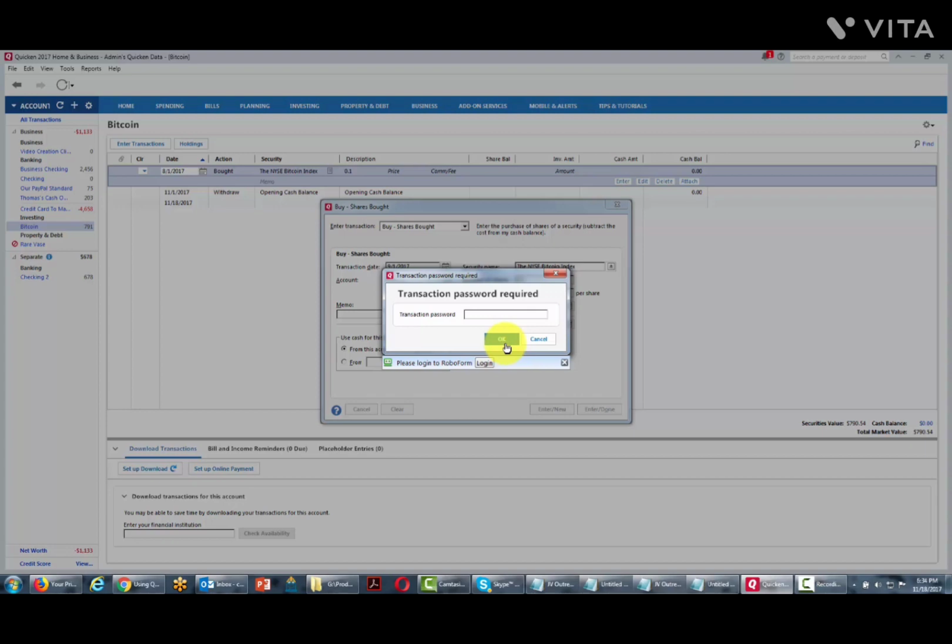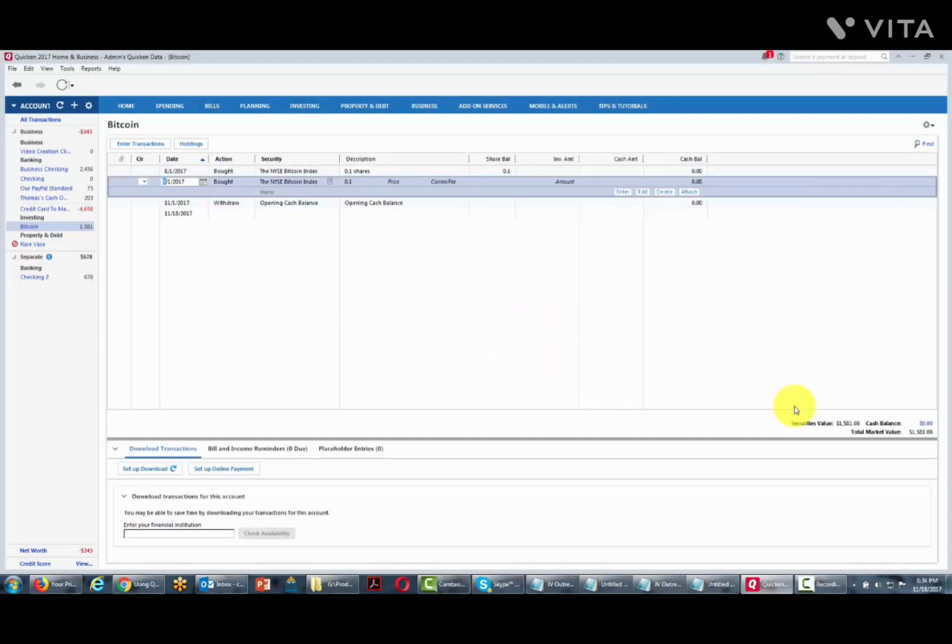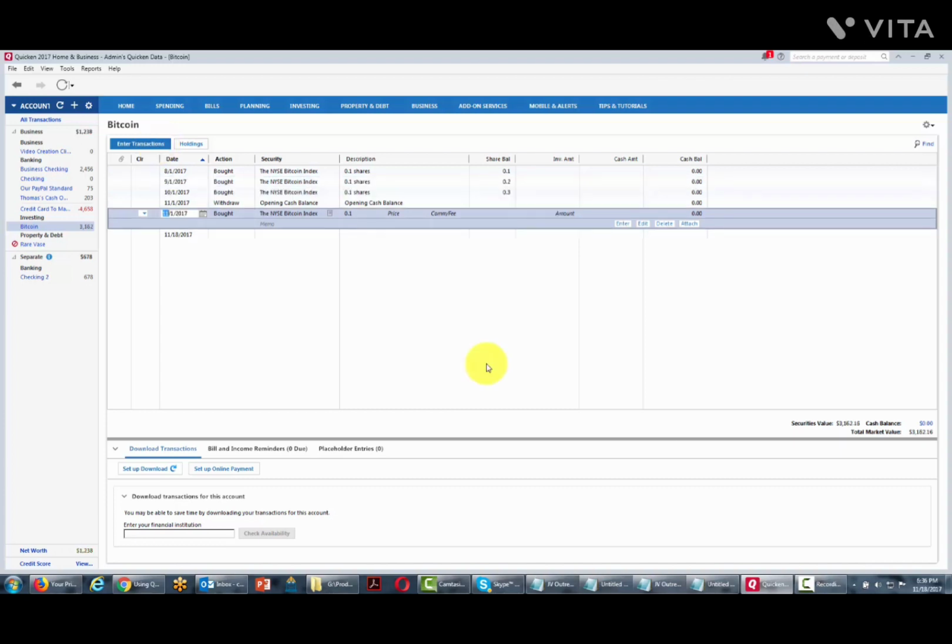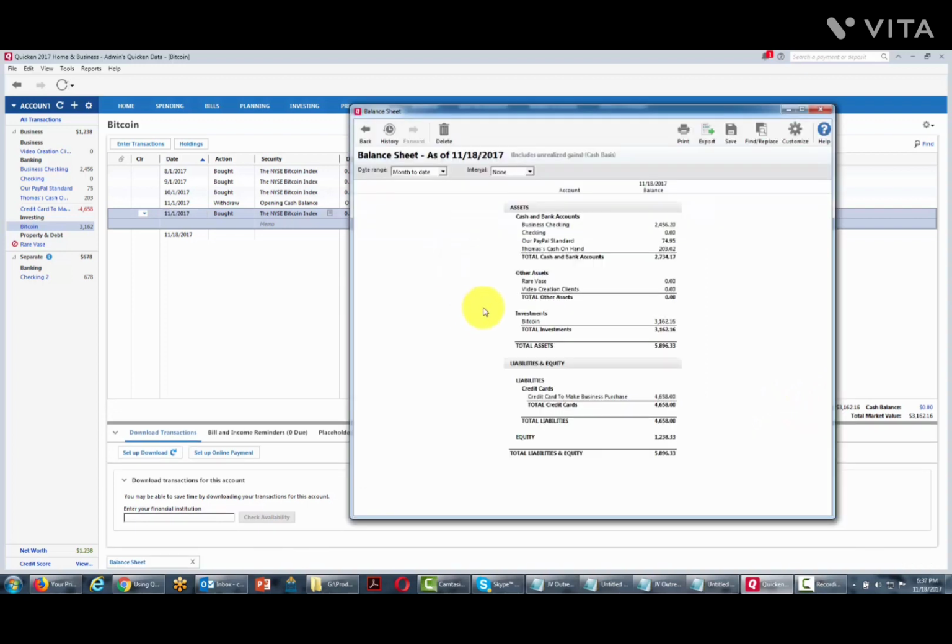We would then write in our transaction password, and you'll notice that our value changed again. We can then write in another transaction as of October. So basically, for tax purposes, you have a record of when you actually made the purchase, and this may be important depending on how the rules are set for taxation, but you are also able to track your total inside of your Quicken account. If you now look at your balance sheet, you'll notice you have a Bitcoin investment now of $3,000. Okay, so with that, thanks, and I will see you in another video.